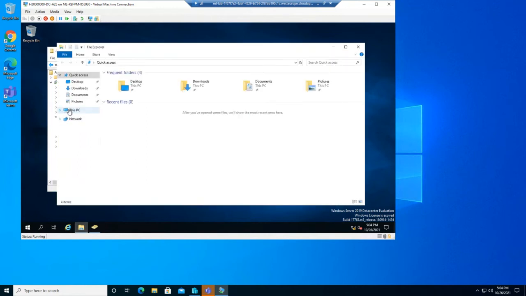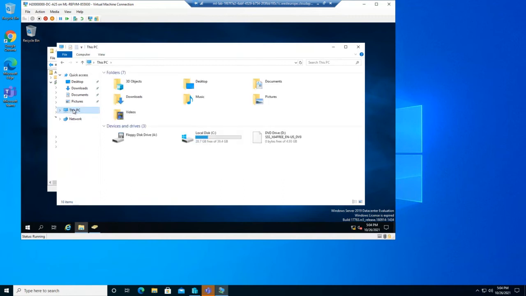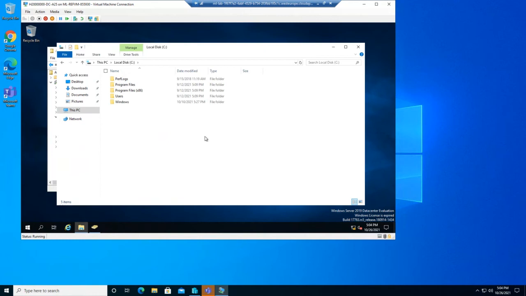Okay, and we need to create, on C drive, click open your PC and then click on C drive, double click C drive, and then we need to create a new folder, and it's called accounting.